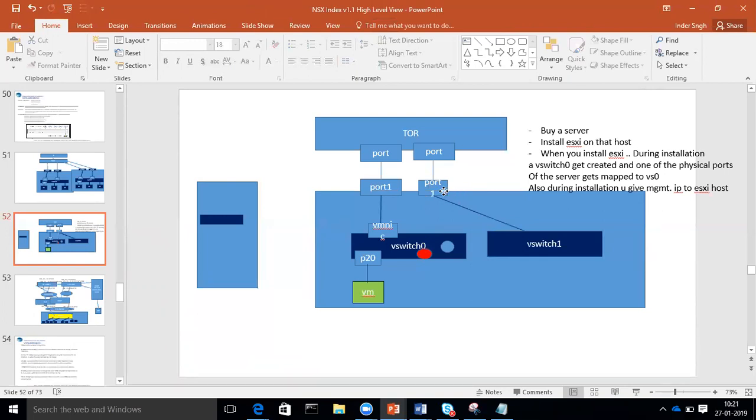Got it? So this port cannot be shared across switches. It will be a one-to-one mapping. One uplink will be mapped to only one vSwitch, not two or three vSwitches. And now you can say, I'll use vSwitch 0 for only management or vMotion, and any workload will go to vSwitch 1.